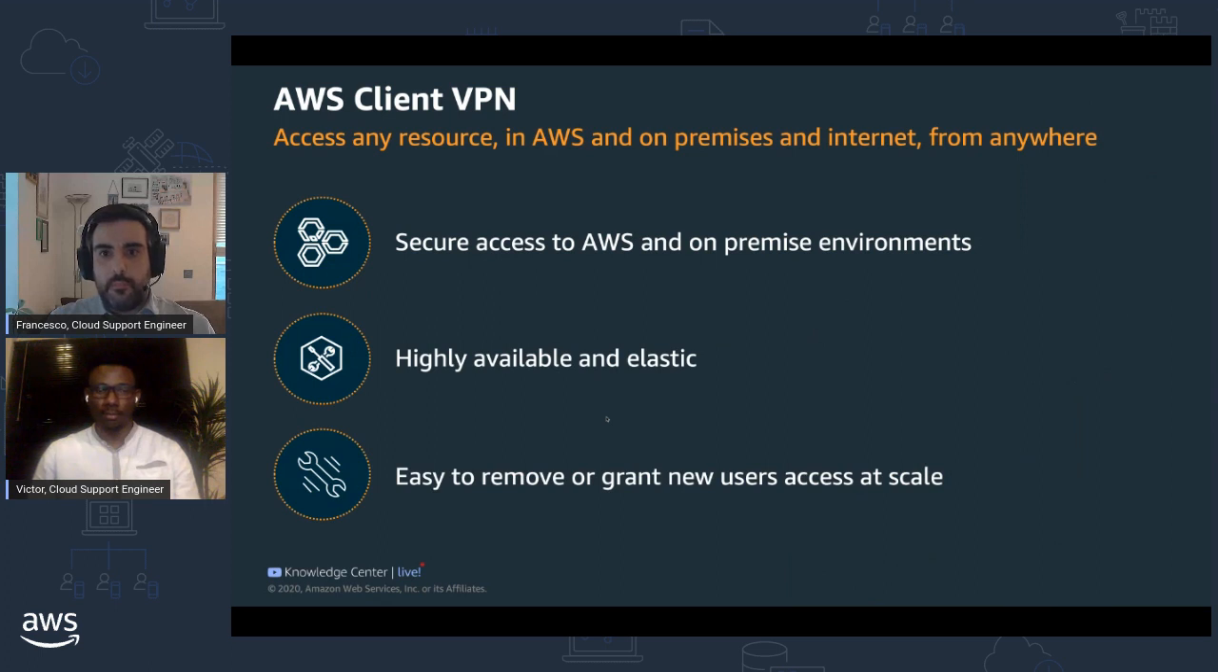And basically, to recap, secure access to AWS and on-premise is highly available and elastic. You don't need to think about what goes into making the solution robust, because you just need to worry about the users that are connecting to it. And it's also extremely easy to grant or remove users and access at scale and manage the traffic inside the AWS network. And we'll go into a bit more detail in a bit. Victor will have a demo showing us both the features and how you set up the Client VPN.